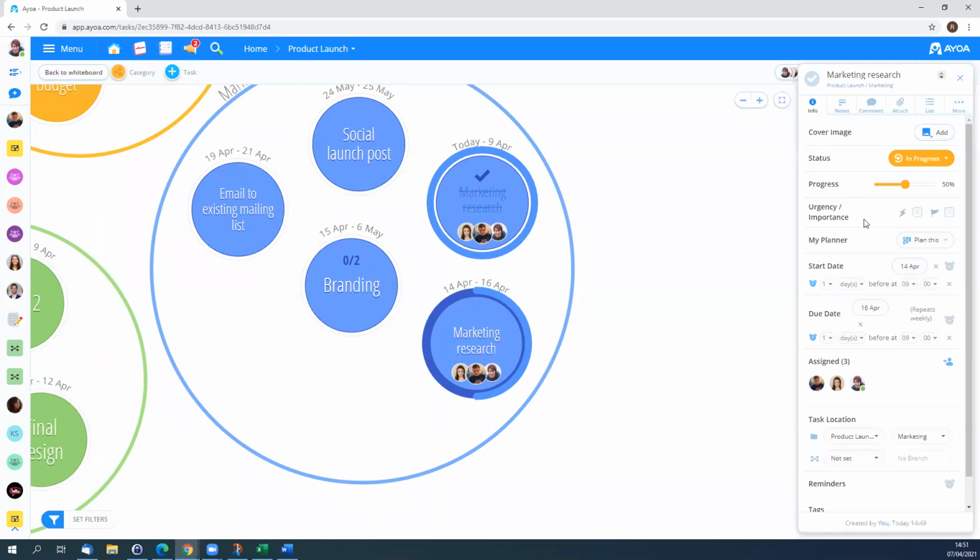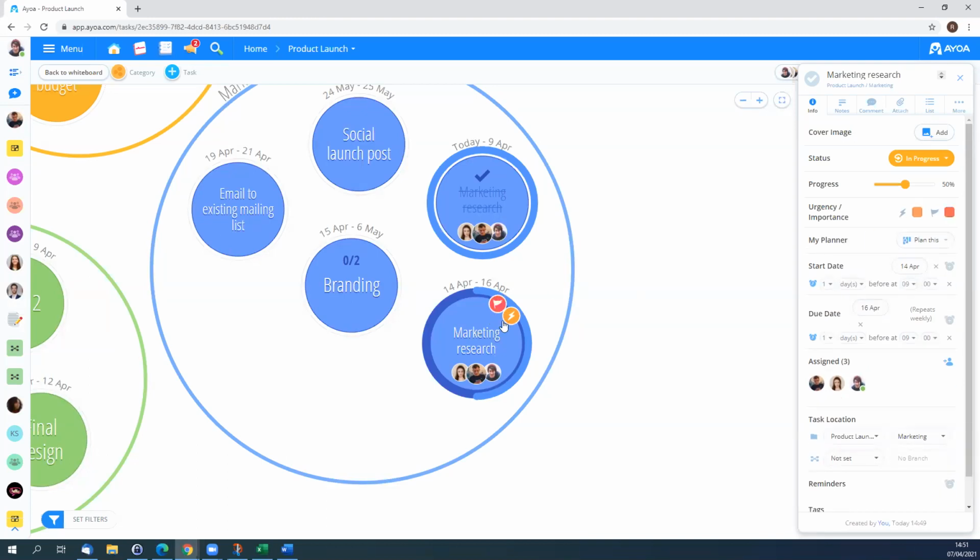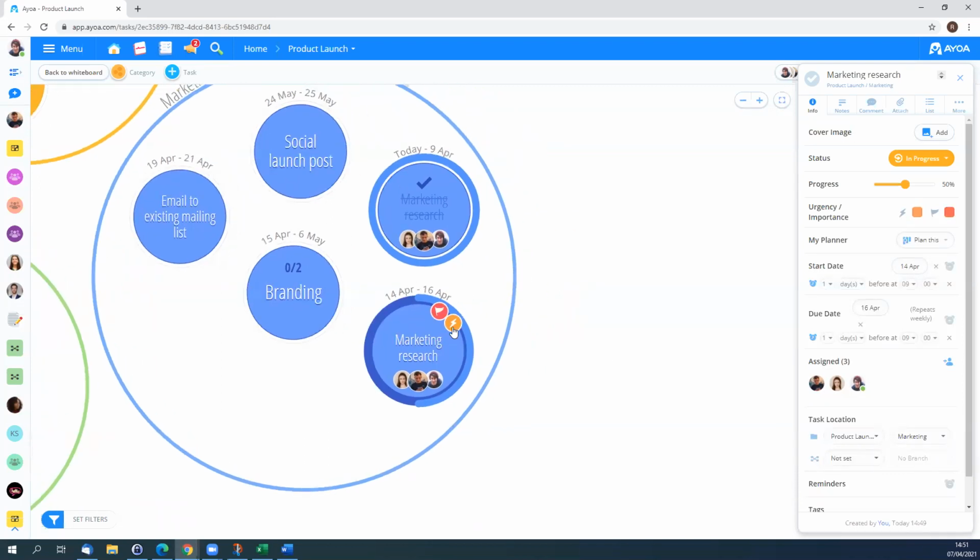Once you've decided that, if you click on the lightning strike and then the orange box, that might indicate that something is mildly urgent, for example. And if you were to click on the flag and the red box, that could symbolize that something's really important. Once again, this has been achieved with no words being used whatsoever, meaning that it's really easy to understand not only what is a priority, but why it's a priority as well.